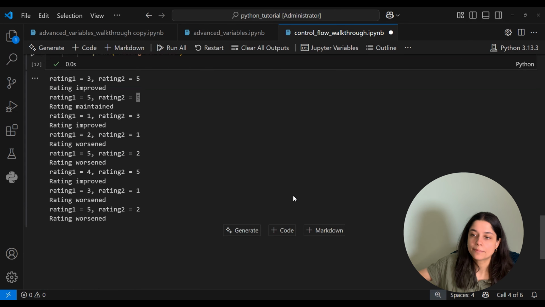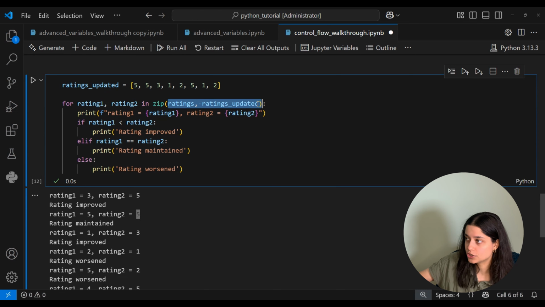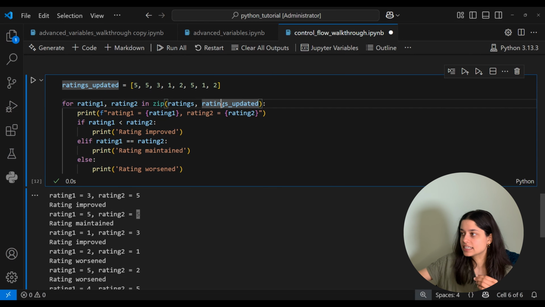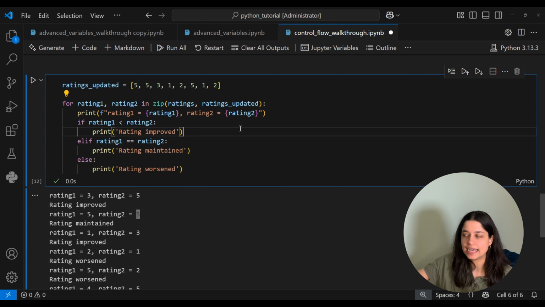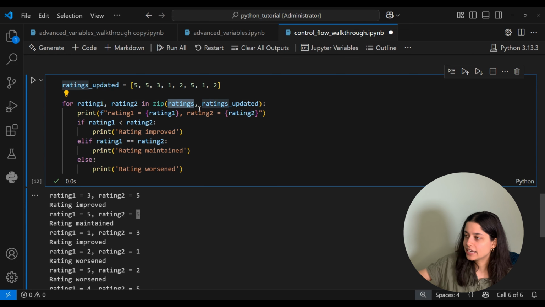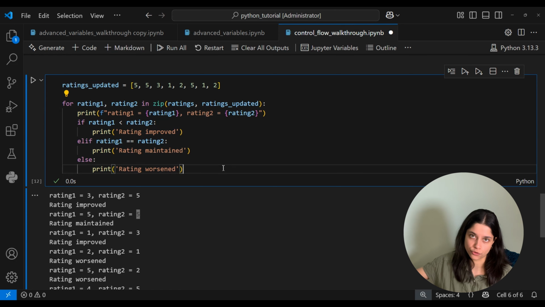Now, some things I want to note about zip is that, like I mentioned before, you can use more than 2 lists here. You can use as many lists as you want. And if these lists are not the same size, this for loop will only run for as long as the shortest list, so that you don't get any index out of bounds errors. So if ratings was only like 5 elements long, but ratings updated is 8 elements long, you'll only get 5 iterations of this for loop.